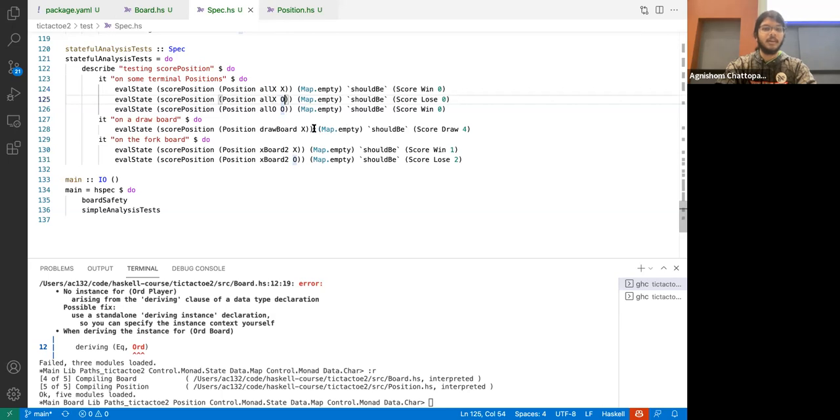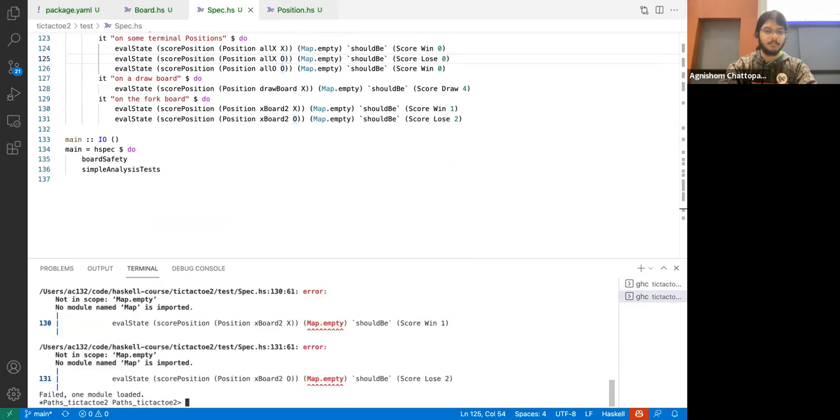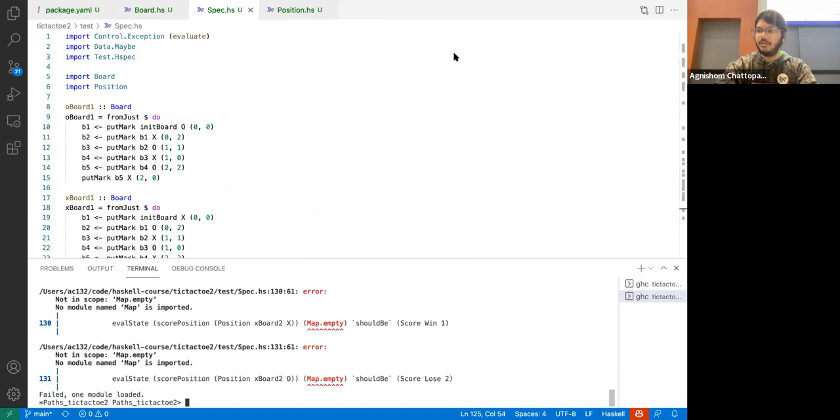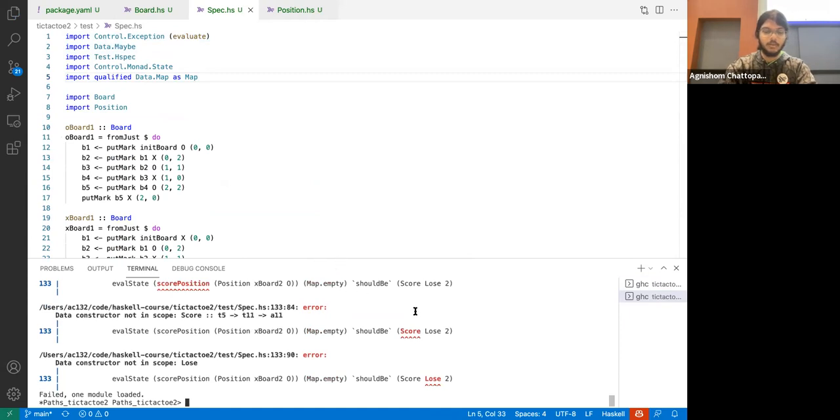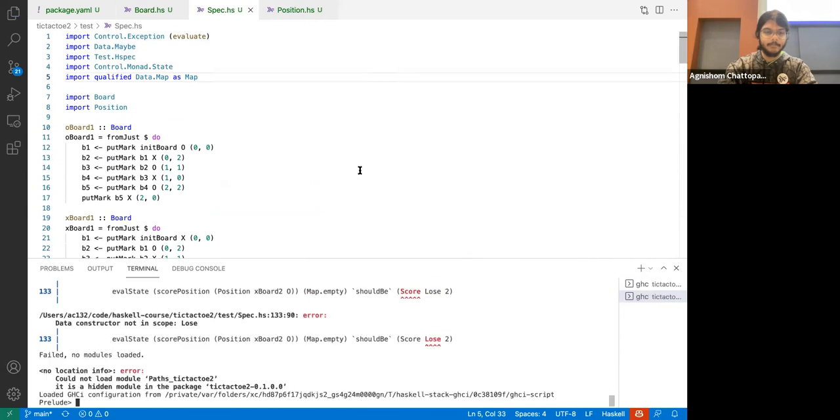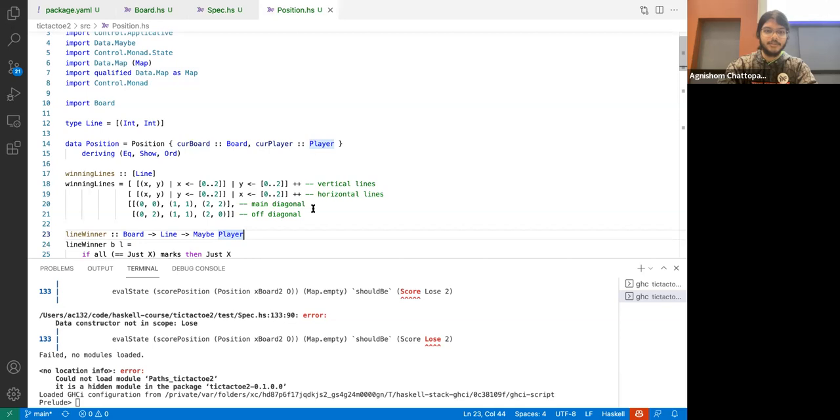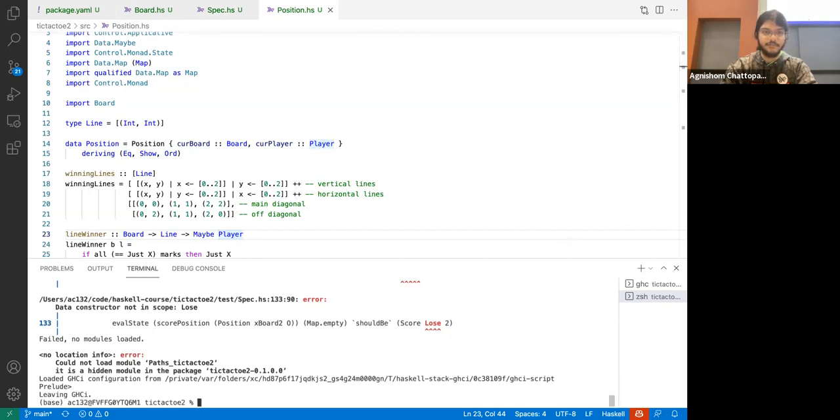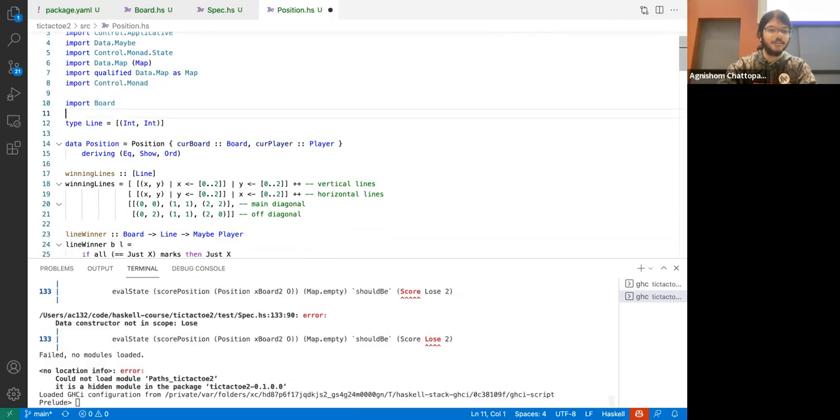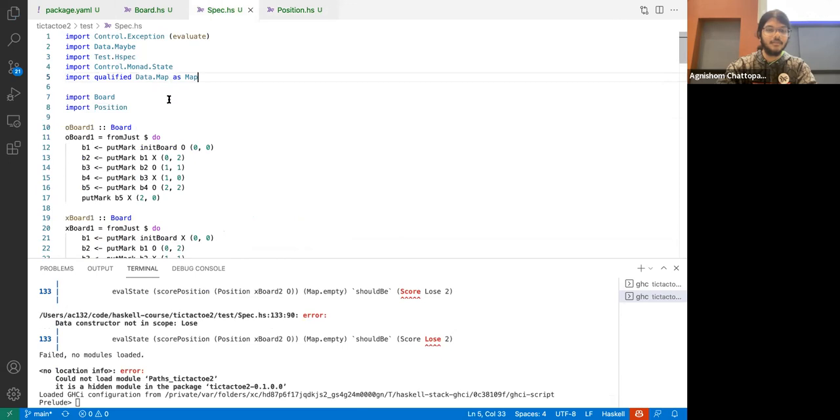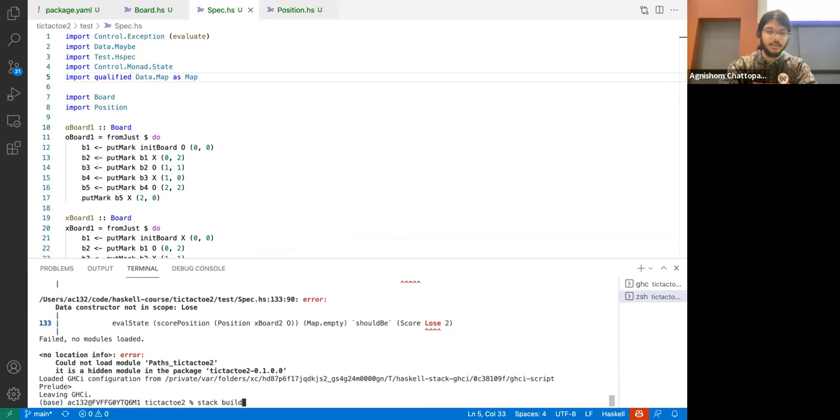And then there is a draw board, but it's not a draw board with, let's see if I can load this. Oh, so I need to import certain things. You know what, let's save some time and copy all the imports because I think we will need them at some point. So for some reason, the testing thing has not seen the definitions of, oh, because I didn't import position, right? That makes a lot of sense. Oh, no, sorry, this is the wrong file. Let me do a stack build and then maybe the test file will see the.